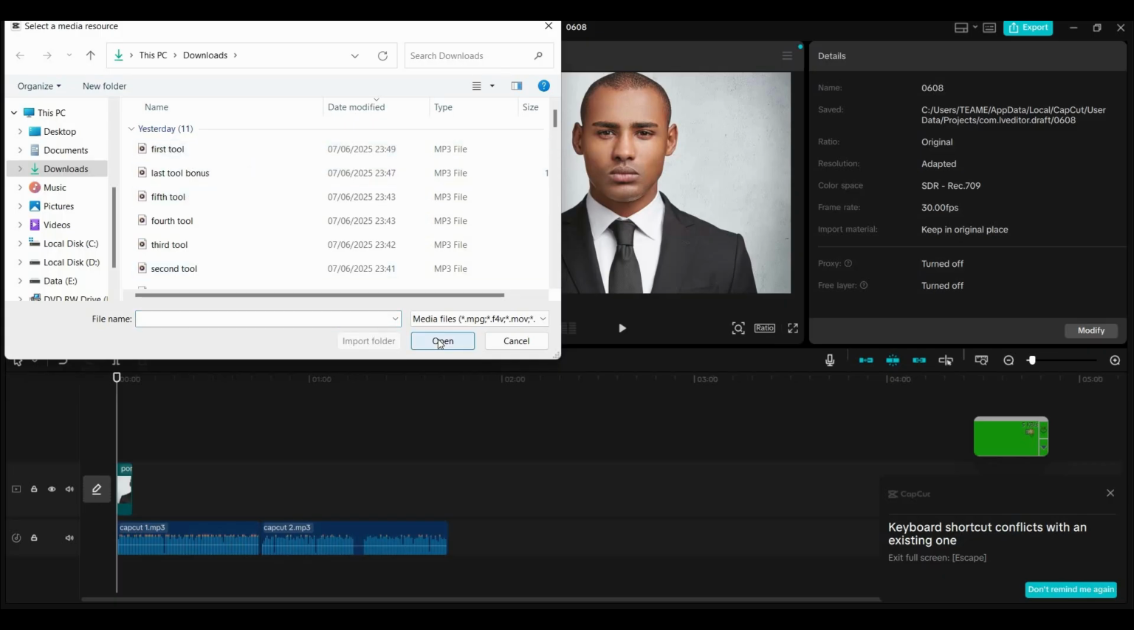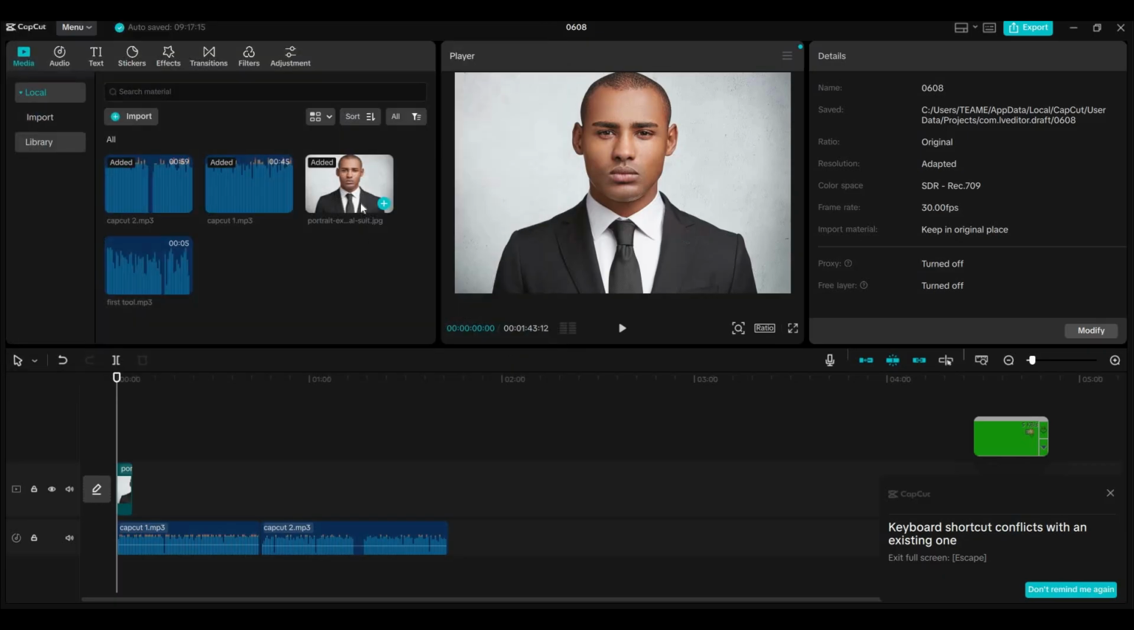Developed by ByteDance, the creators of TikTok, CapCut has become one of the most popular tools for mobile and desktop content creators. What is CapCut AI? CapCut uses AI, artificial intelligence, to automate and enhance video editing tasks, making it super easy for beginners and fast for pros. You can create viral videos with professional effects without needing complex software like Adobe Premiere or Final Cut Pro.